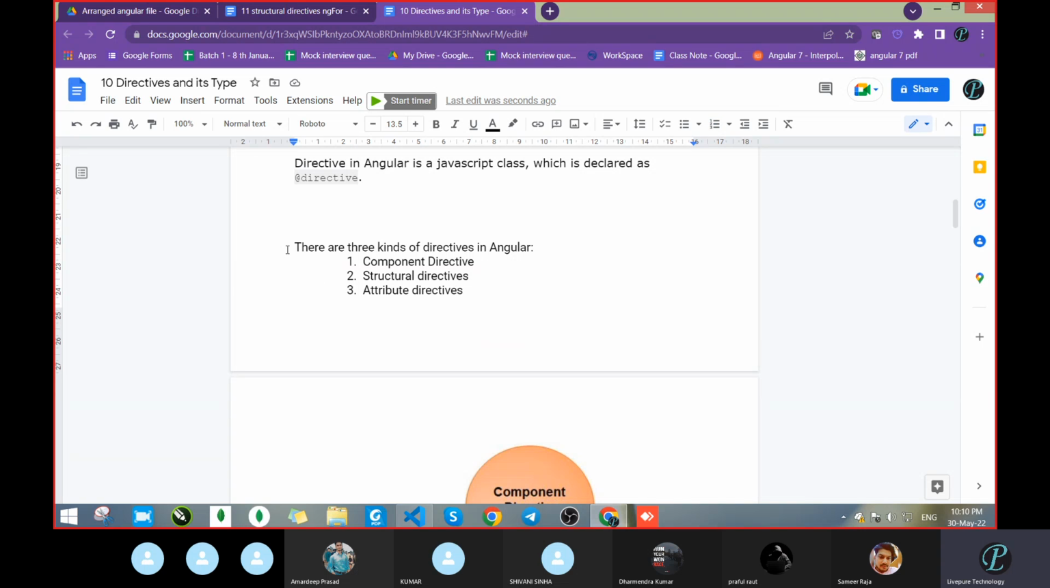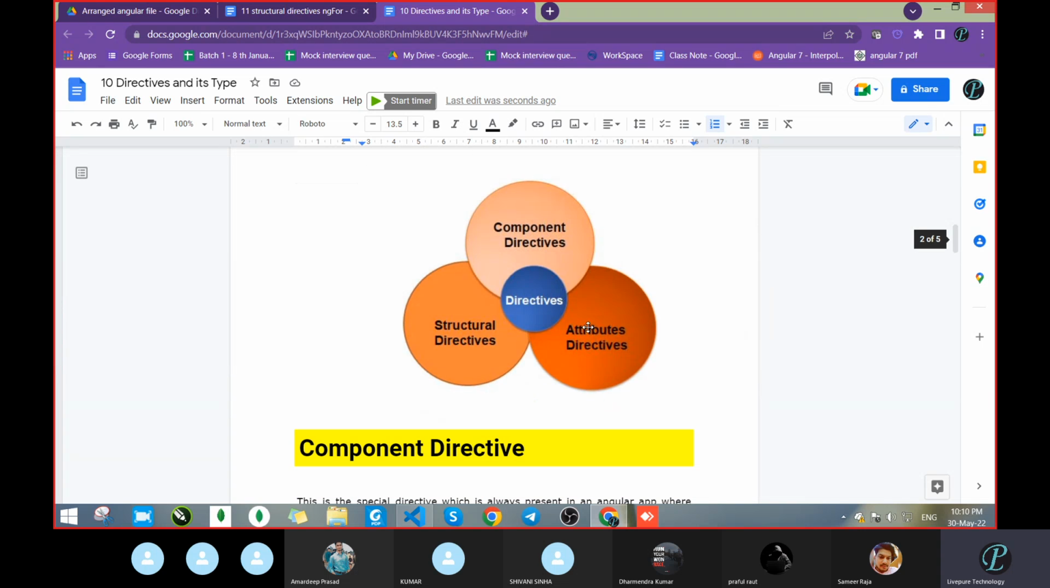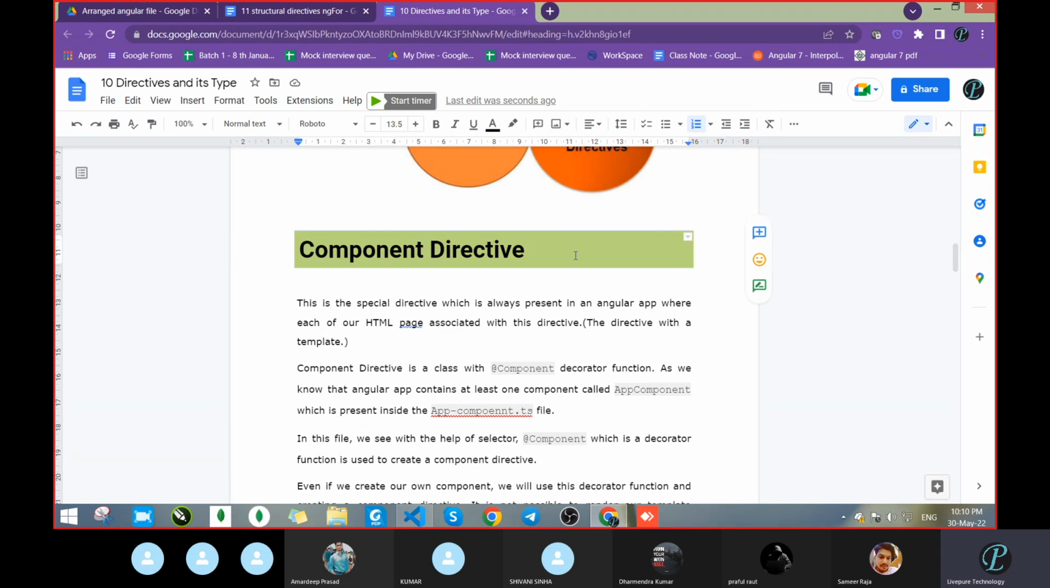So there are three kinds of directives. First is the component directive, second is the structural directive, third is the attribute directive. The combination of component directive, structural, and attribute becomes the complete set of directives. Now, the point came: what is a component directive?